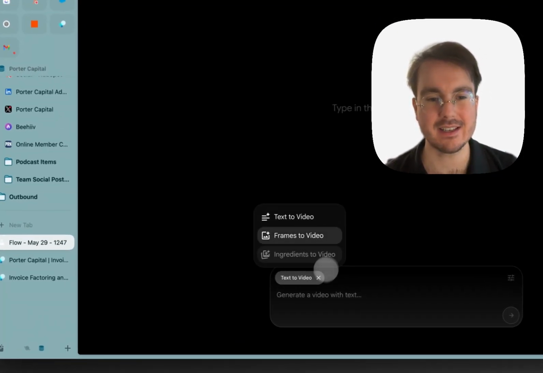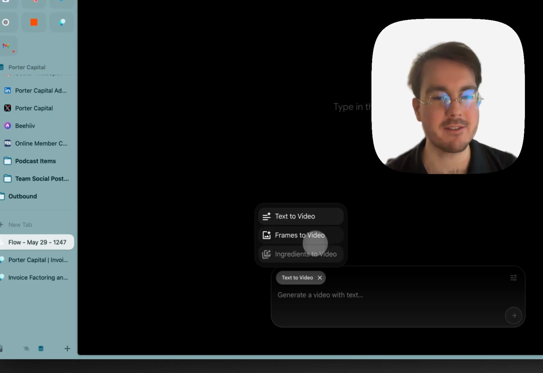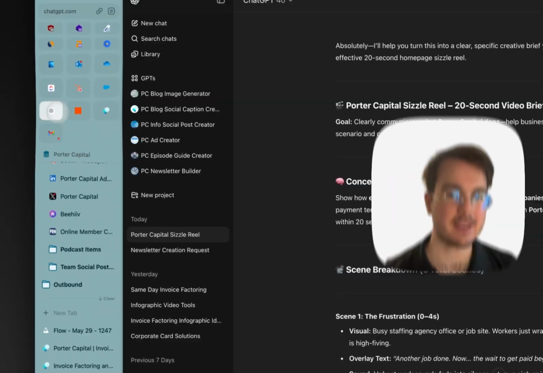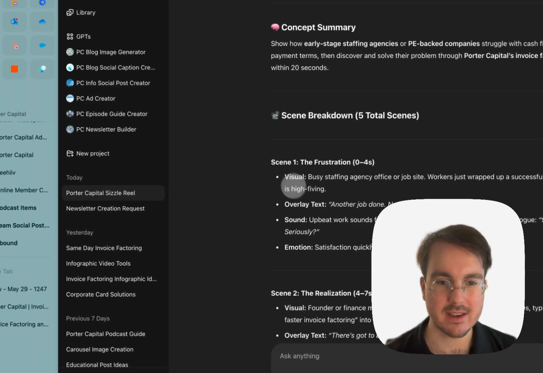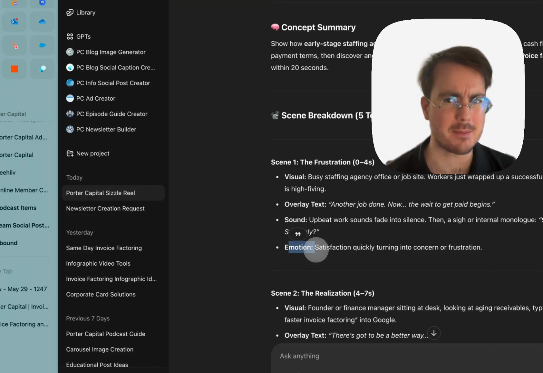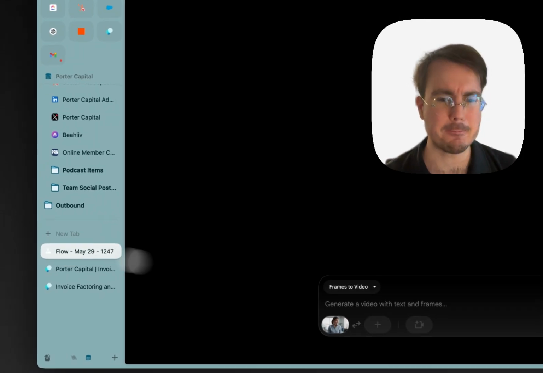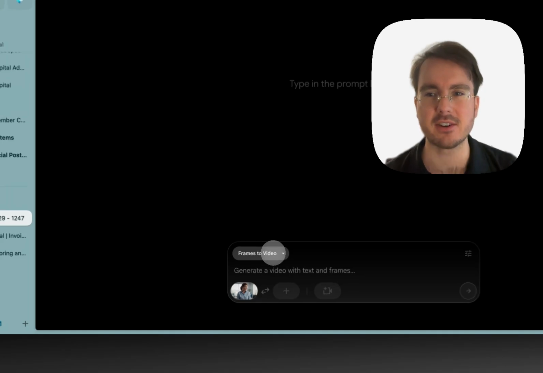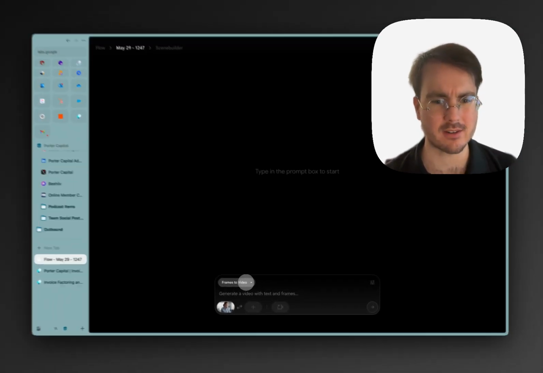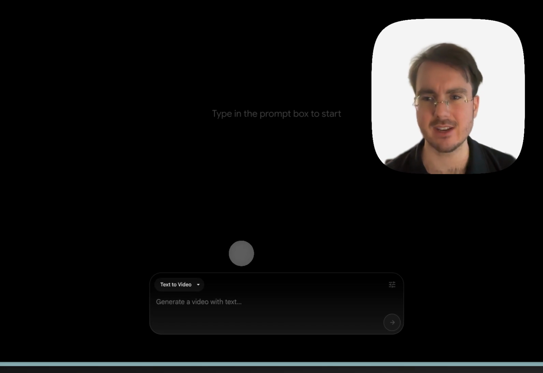But basically, you do text to video or frames to video. What I found is with frames to video, the prompts say, here's the visual, here's overlay text, here's sound, here's emotion, which is generally how you're supposed to prompt these things, apparently. But if you do frames to video, it will never give you sound. At least I couldn't get it to give me sound. So that didn't work for me, and I just started using text to video.